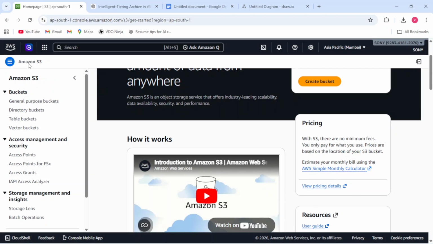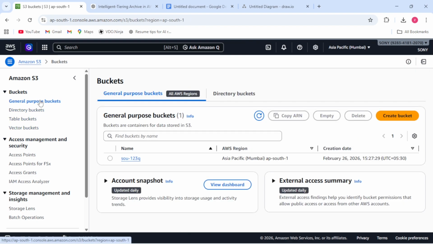Hello everyone. So today we will learn about life cycle rules which are used in S3 buckets. We have four types of buckets here. We are using a general purpose bucket. In the general purpose bucket I have already created one bucket. We'll check the bucket.